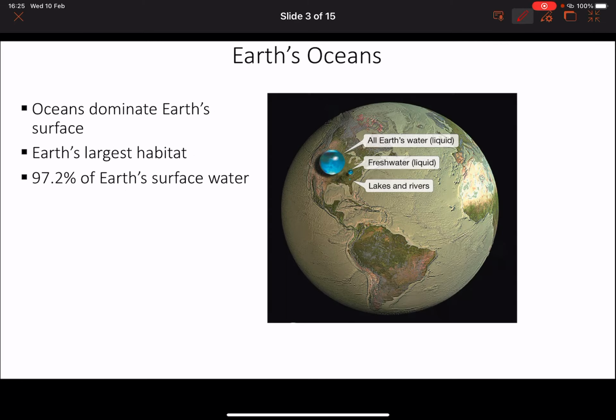The Earth's largest habitat is the ocean, and the ocean holds over 97% of all of Earth's surface water. And that's shown really nicely with this simple schematic here showing a circle that represents all of Earth's liquid water, and then the smaller circle that shows the fresh water, and then the really tiny circle that shows lakes and rivers. Everything else that makes up that big circle is the ocean.